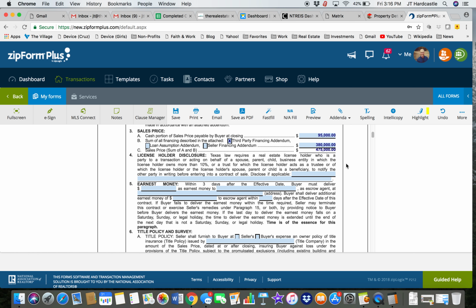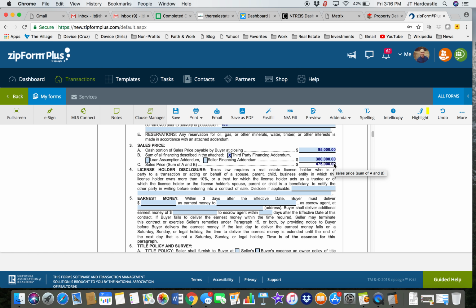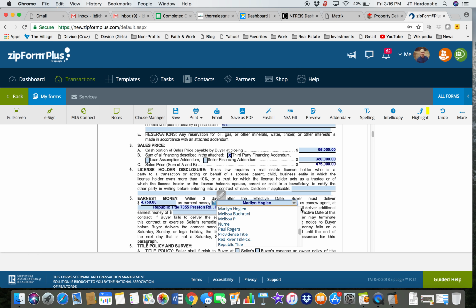Earnest money. Earnest money is typically 1% of your offer price. So in this situation, $4,750 in earnest money. And I'm just going to use the title company that I use all the time, which is Republic Title. I like to use Marilyn Hoagland at Republic Title, and that's the information that would go there. If you don't have or know the escrow officer's name, that's okay. You don't have to put that up there. Again, 99% of the time, this additional earnest money never comes into play. So you're never really going to fill out these two blanks here.